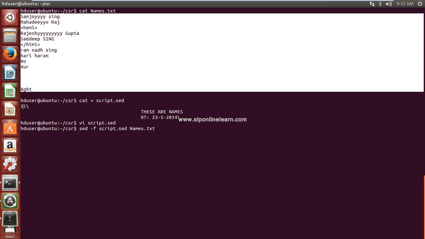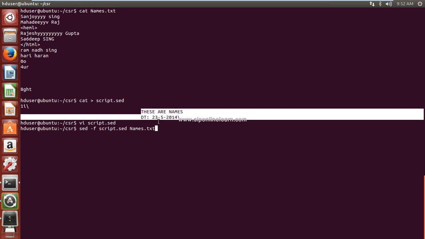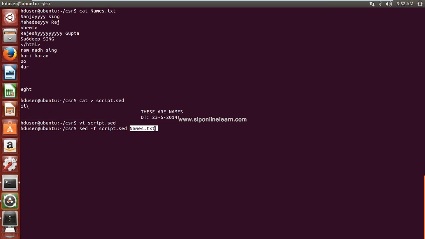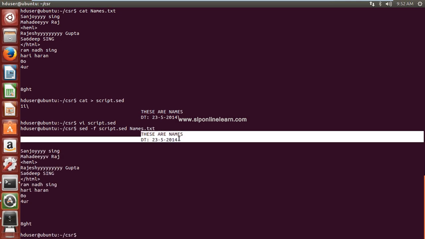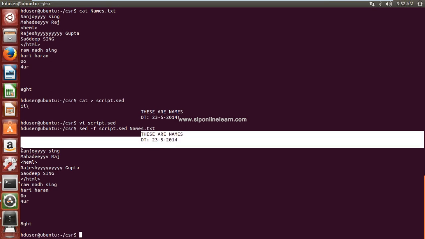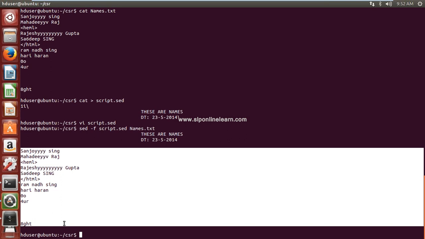So this is the file content in names.txt, and this script contains a command. That command is the insert command. So you are inserting some lines before the file content starts. Before the file content is displayed, we are going to insert some lines. If you press enter, first it is displaying your new lines. After displaying the new lines, now the file content gets started.